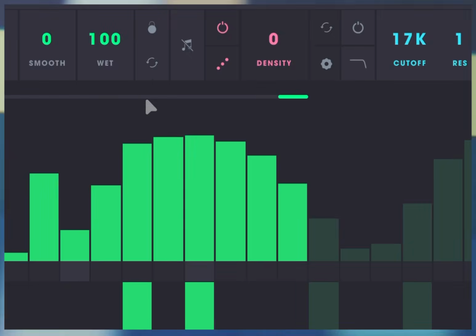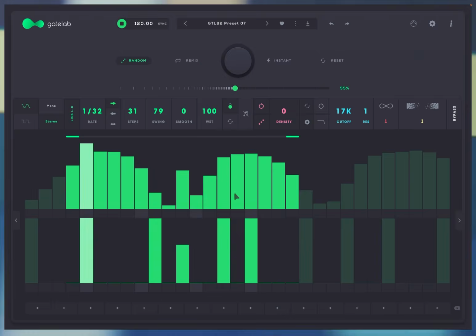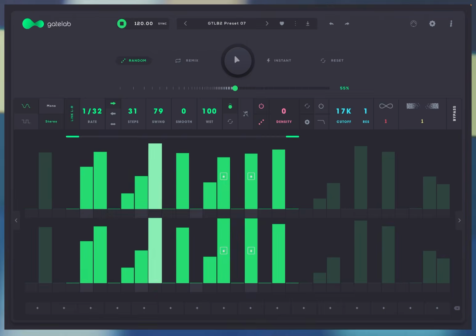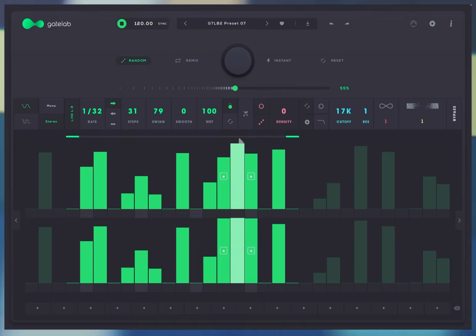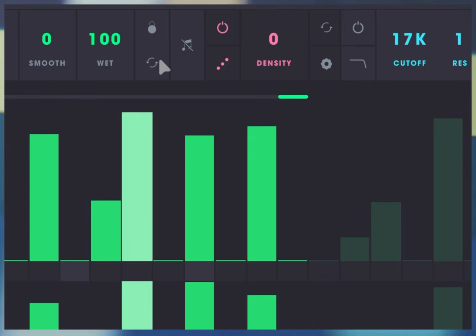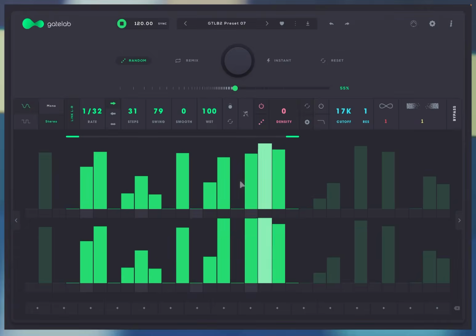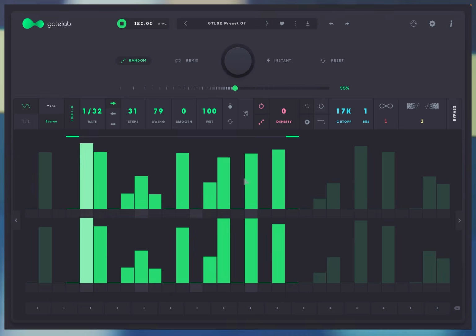You can also lock steps so that they don't change as you randomize, because indeed, if you click here on this big button and you have random selected, you can randomize. So in this case, I blocked these two steps from being randomized. And of course, you can click on the reset button to remove the locks you just established.